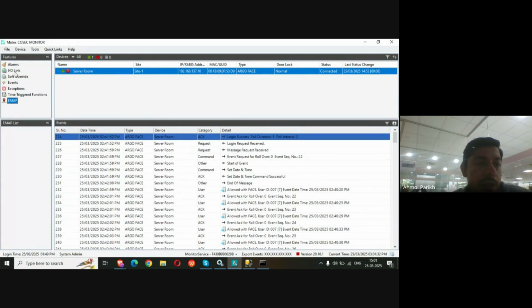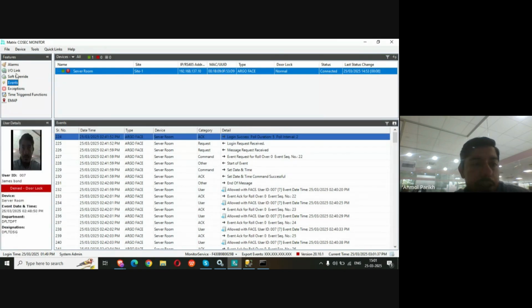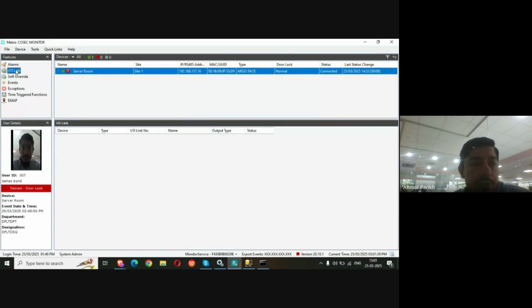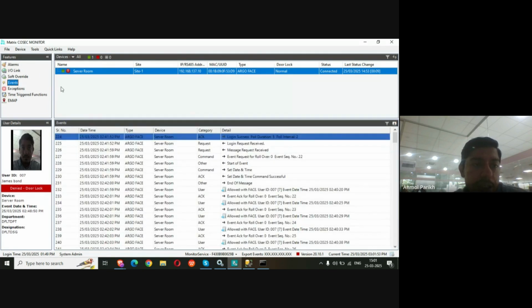So maybe going forward you will be doing some IO linking. So those events you will get over here. If there is any alarm that is raised, you can simply click on alarms and you will get the alarms option, and you can simply disable those alarms from here. So the monitor utility itself is very useful. And I hope by now you would have understood the importance of this utility.